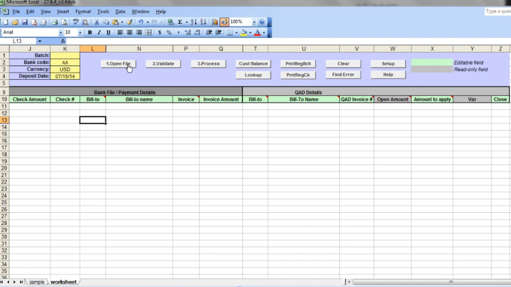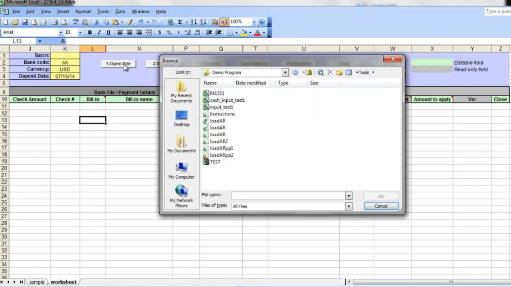First, you will open your remittance file. Second, you match data from the remittance file with open amounts in QED. And third, you apply payments to the open QED amounts. To open a remittance file, you will need to click on the Open File button. An Excel browse window will pop up and you can select your remittance file that needs to be processed.